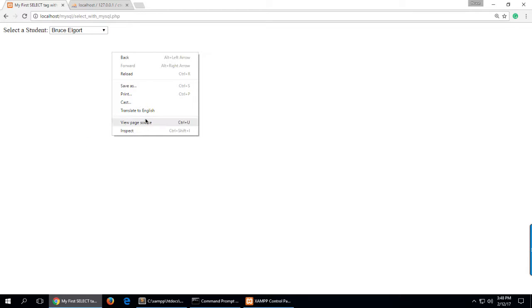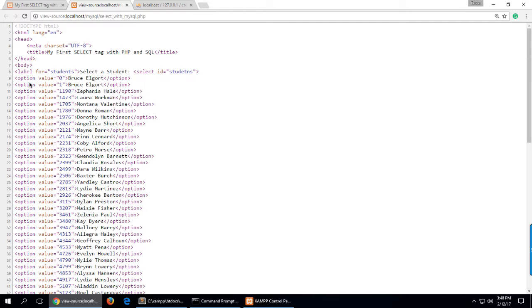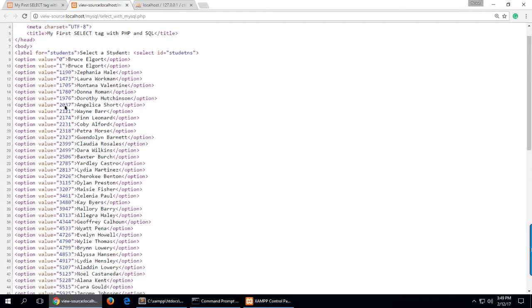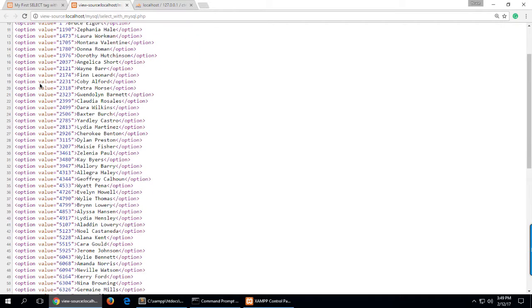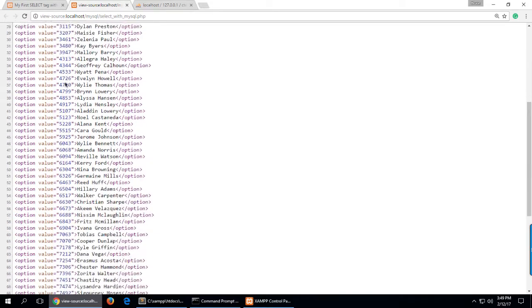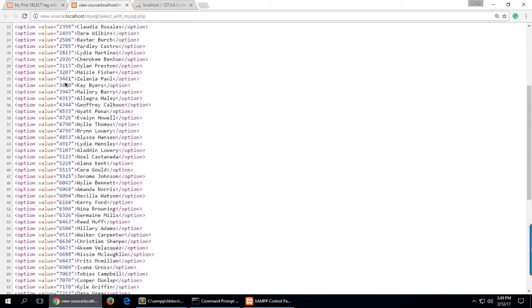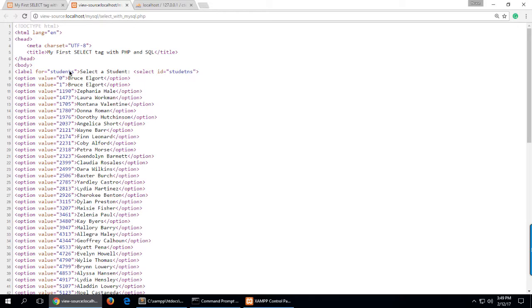And if I view the page source here, you can see that I have all these various options. You'll see the names, and you'll see that the value attribute is actually the student ID number. Pretty sneaky of us, right? So take a look at that. That's what we need to be able to generate.